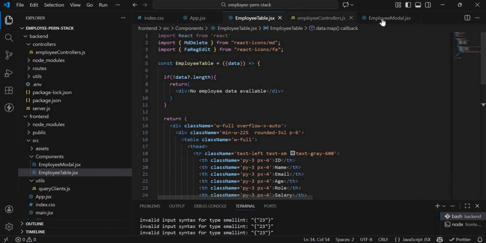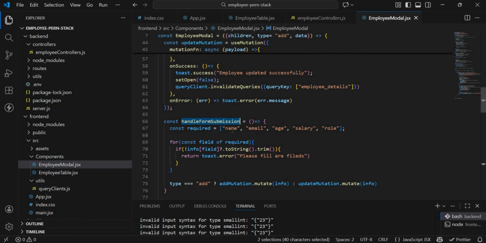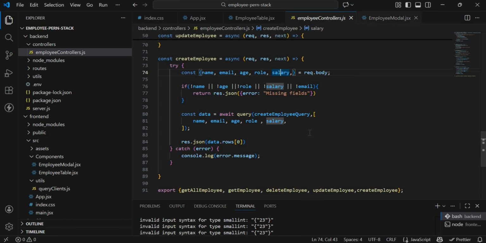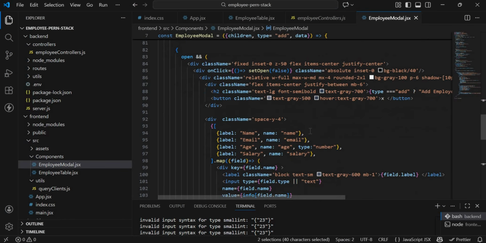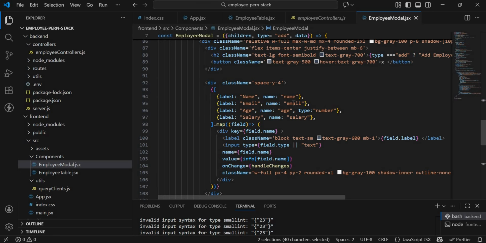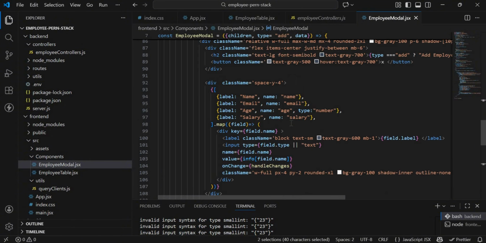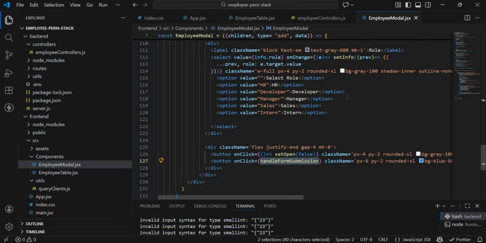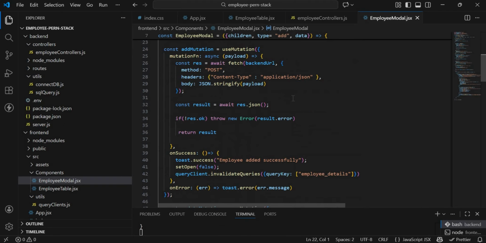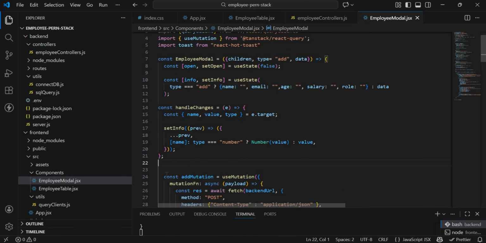Okay, so this is for the employee table in the modal as well. Name, email, age, role, salary. Okay, I think that works. Name, email, age, role, salary. Yes. Let's see, is there any other place we are? Okay, for our label as well, name, email, age, the role will come here, and then we have salary. Yes, so this works.